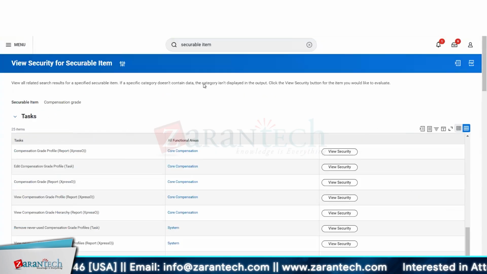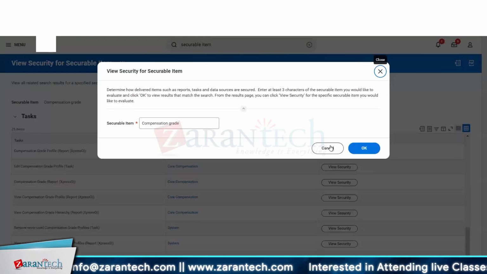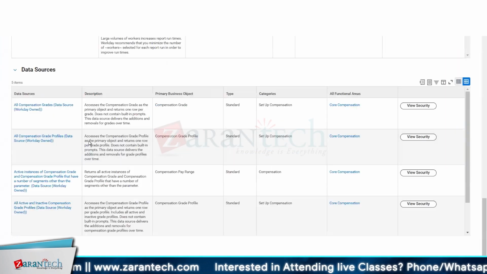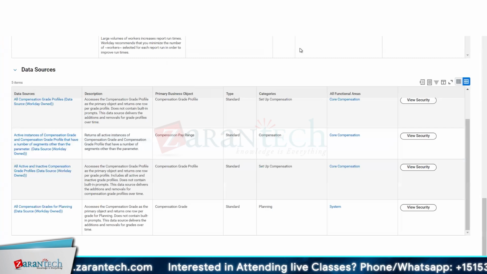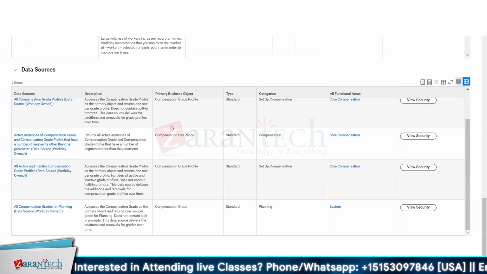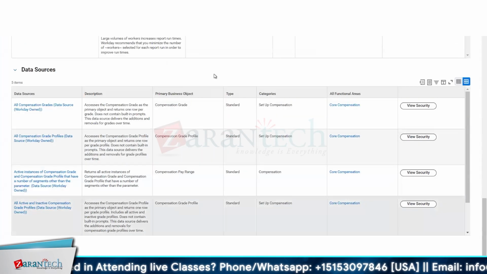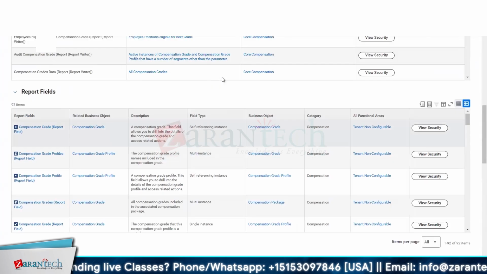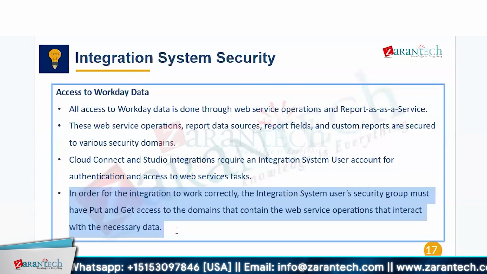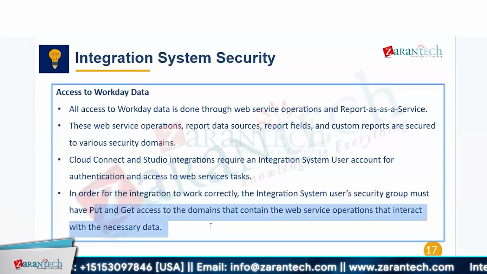That's how you do it, and this is all kind of a hidden trail. You will never learn all of them, and there can be thousands or more than thousands of domains and subdomains sitting inside of Workday, where you have different kinds of access for each task, each report field, and data sources. So that's where the key role comes in, to analyze what kind of security domains you need access to and then provide it. That's why it says unless you have these put and get accesses that contain the web service operations contract with the necessary data.